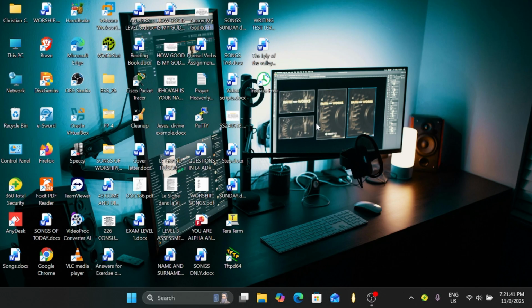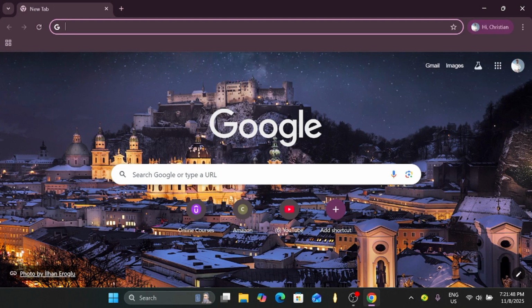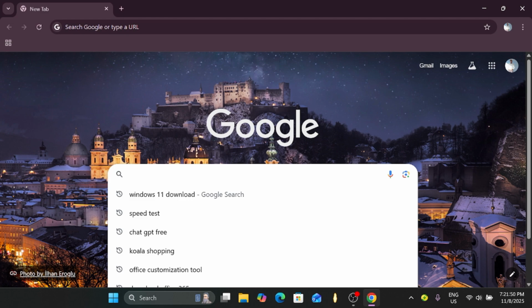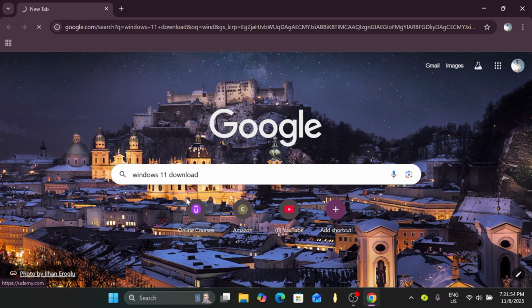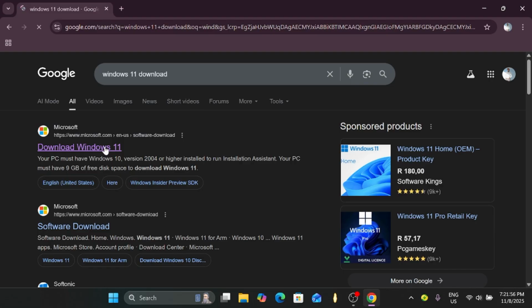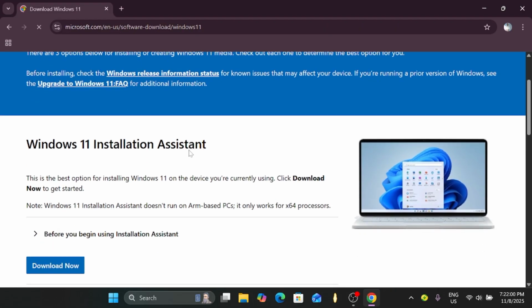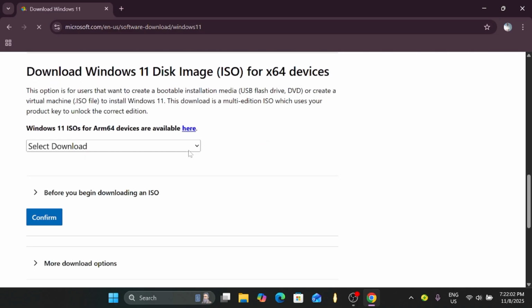You can open any browser you want. I'm going to open Google Chrome and look for Windows. Just type Windows 11 download. Okay, after that we're going to click on the first link here. Just scroll down till you find this Download Windows 11 Disk Image ISO for x64 devices, right?